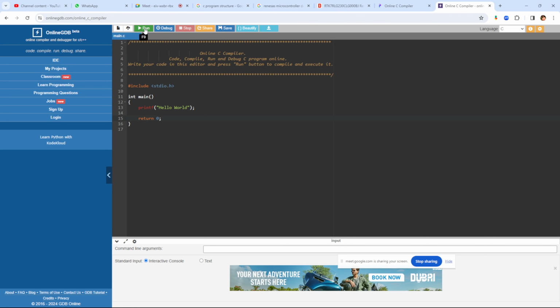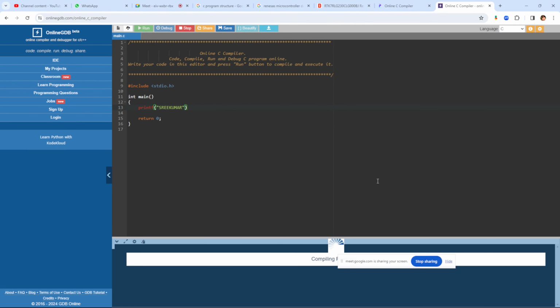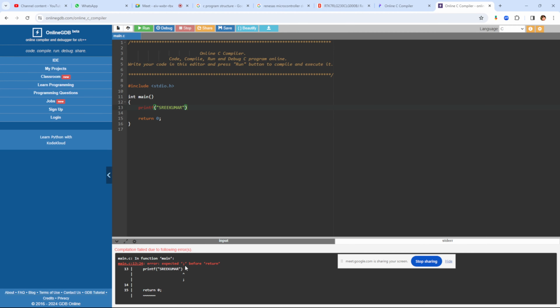Let's see the execution. Hit run. It printed hello world in the console. You can change this. You can keep your name, Sri Kumar. It will print Sri Kumar over there. And if you miss a semicolon, it will not compile and it will show an error: expected a semicolon before return. So we have to put it.